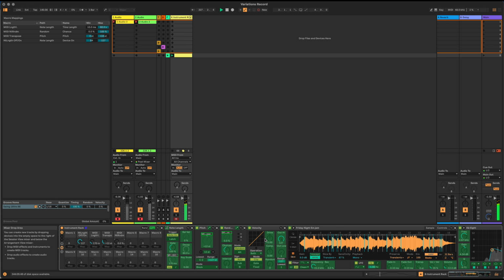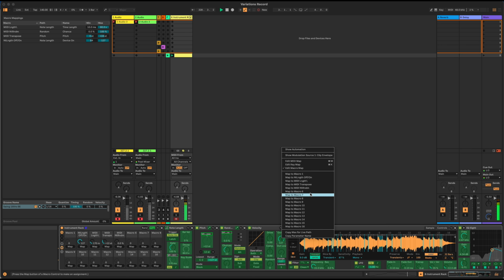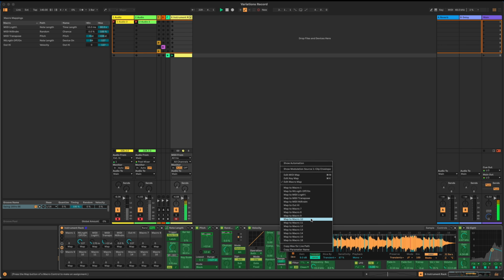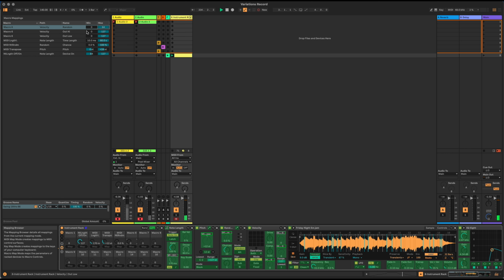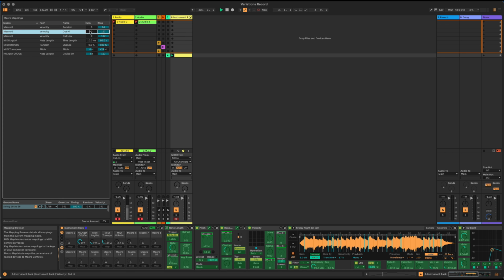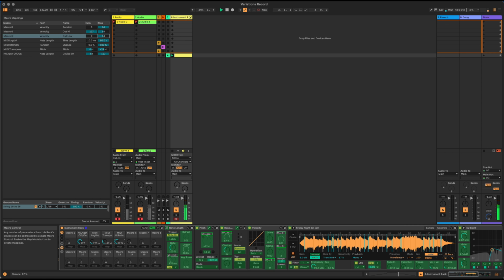Lovely. Now let's map this to macro 6. Also map to macro 6. Also map to macro 6. And let's change some of those ranges because I want the output high to be 127. And I want that to go down to 64. I want that to be 64 as well. So now, I'm doing the wrong one. Yeah, we can see that as I turn it up, we get some random velocity.